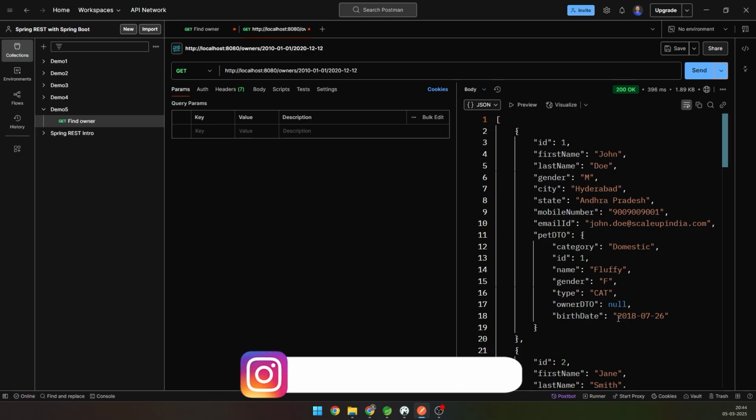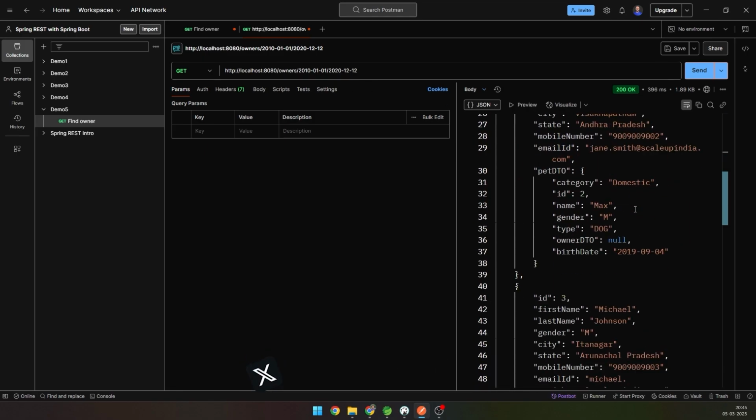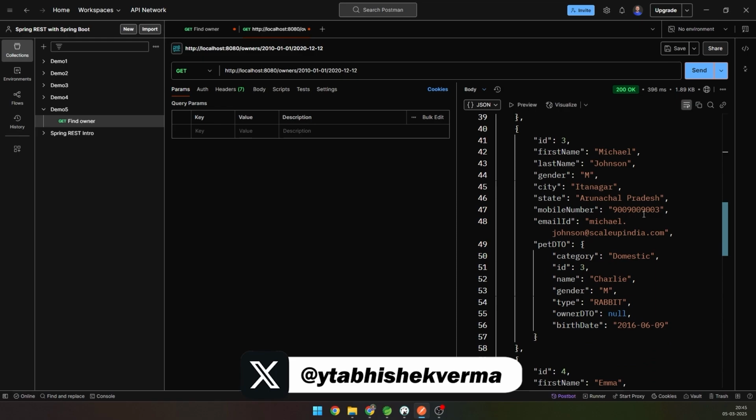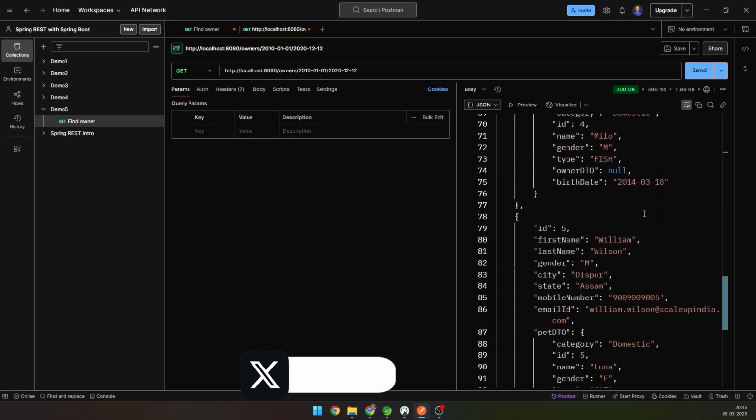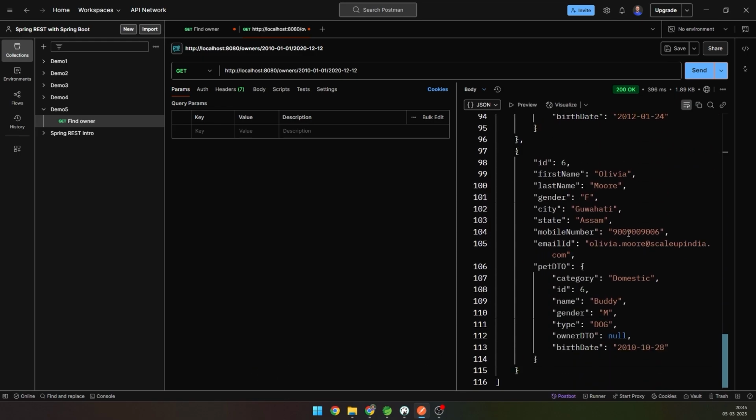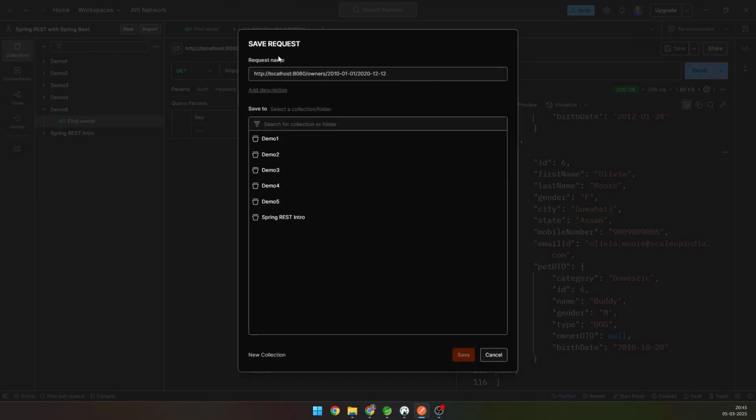Here we can verify this birth date is exactly between our range. Then this particular birth date is also fine, this is also fine, this is also fine, this one is also fine. It is 2810 and we started from 1st January 2010. So that means this one is also working fine.